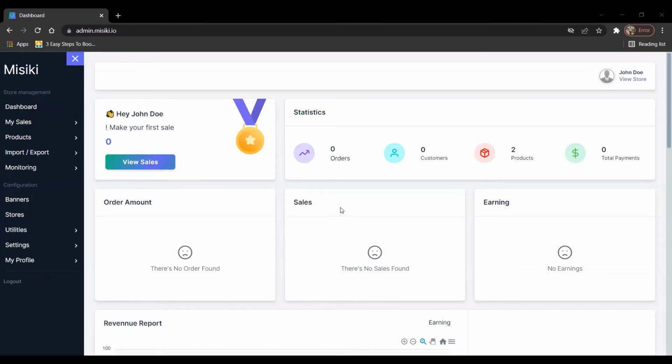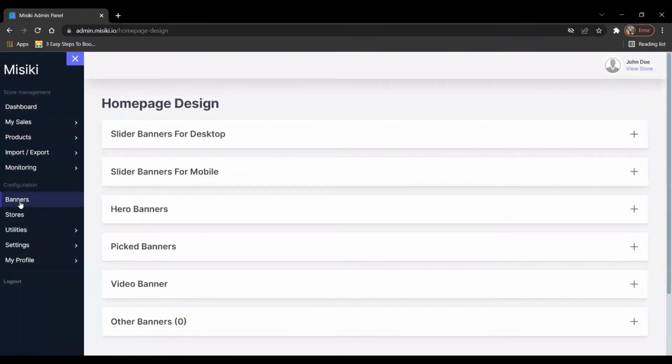In this video, we are going to learn about banners. How can you add banners to your digital store? Well, it's easy as usual. Now all you need to do is find the banners option from the left hand side options. Once you click here, you will be landing up on a homepage design page which looks something like this.